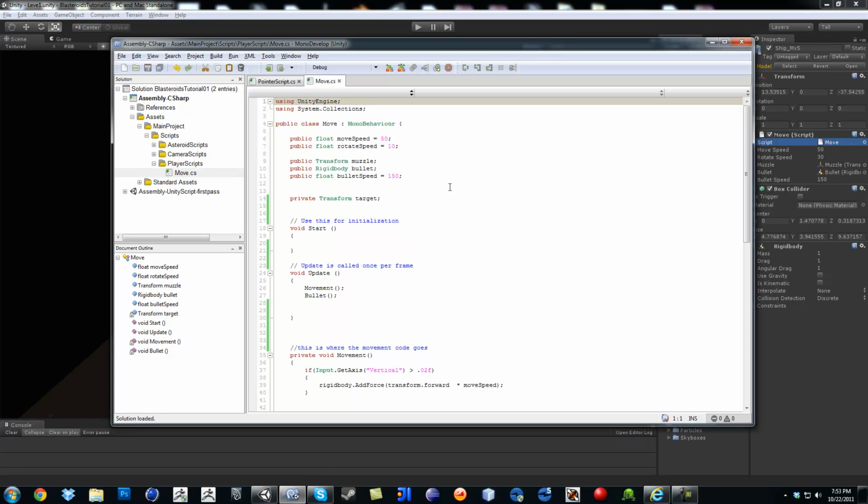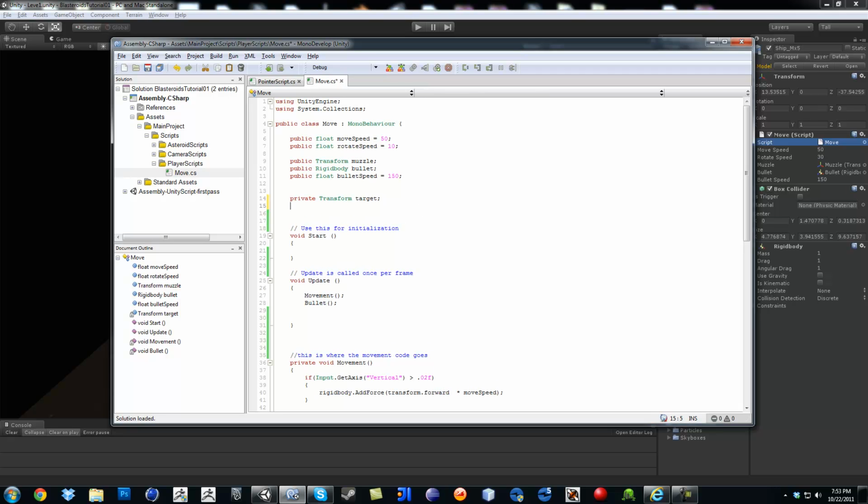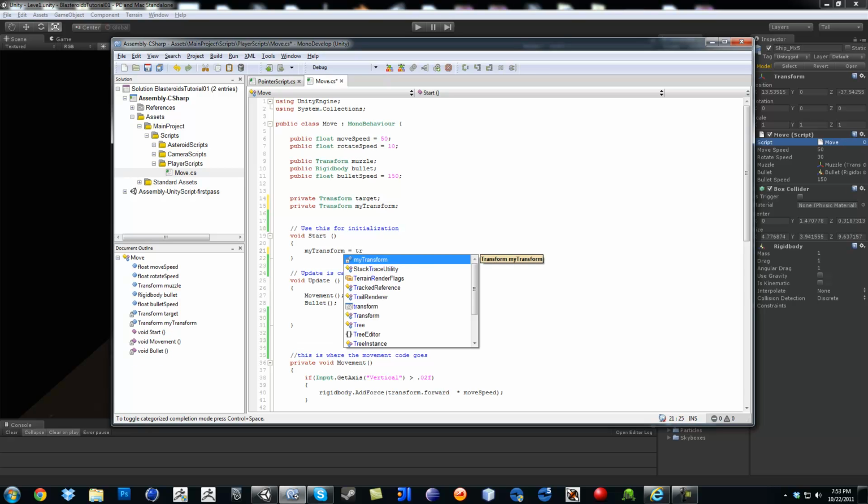Just to make sure, all the way on top, I made sure I have a variable, a private transform called target, which is going to be the pointer, that's what the ship's going to look for. Now we're going to make another one, private transform, we're going to call it myTransform, and that is to make sure that we're able to cache our own transform into a variable. So myTransform equals transform.